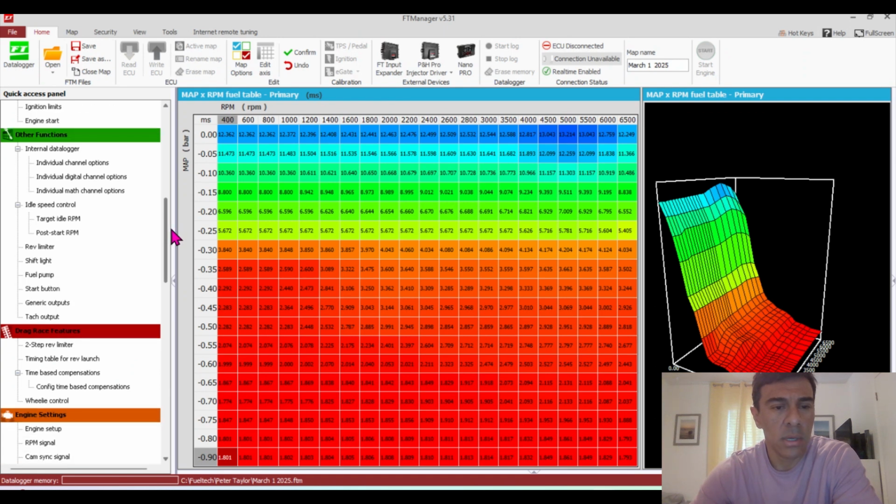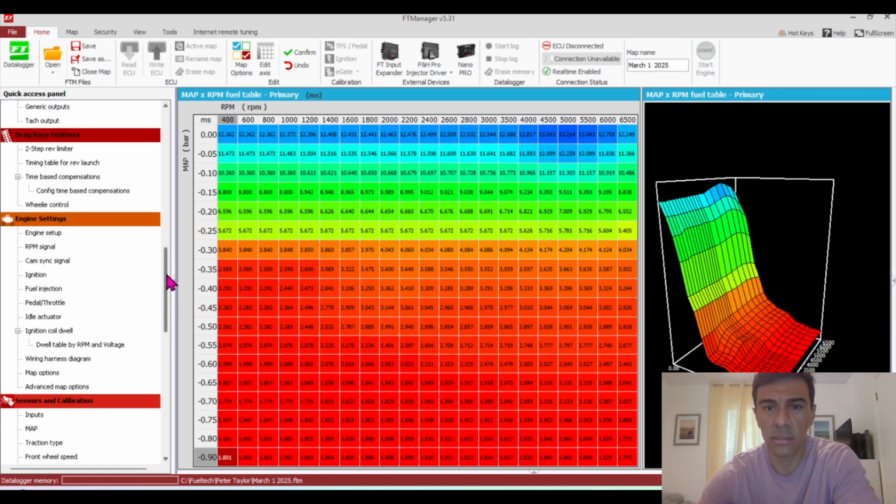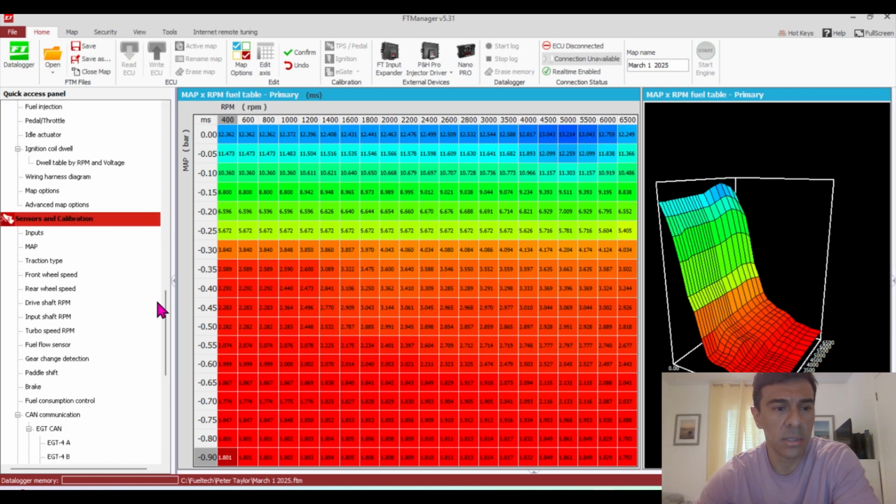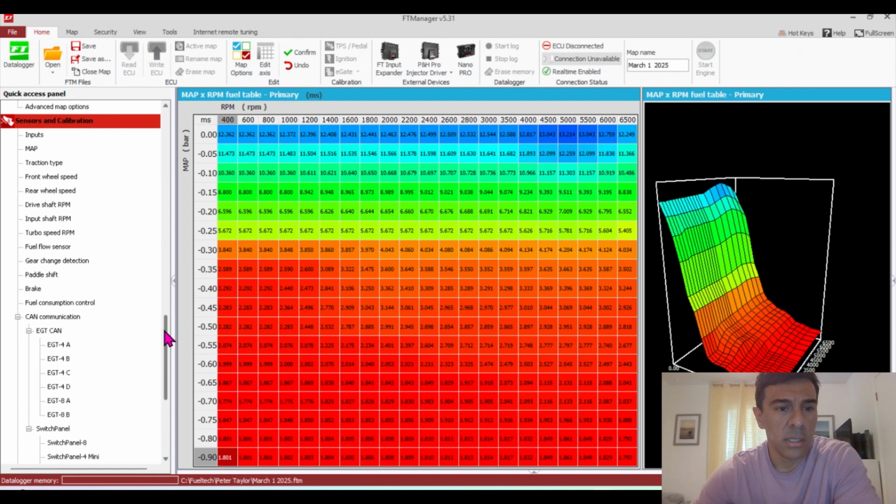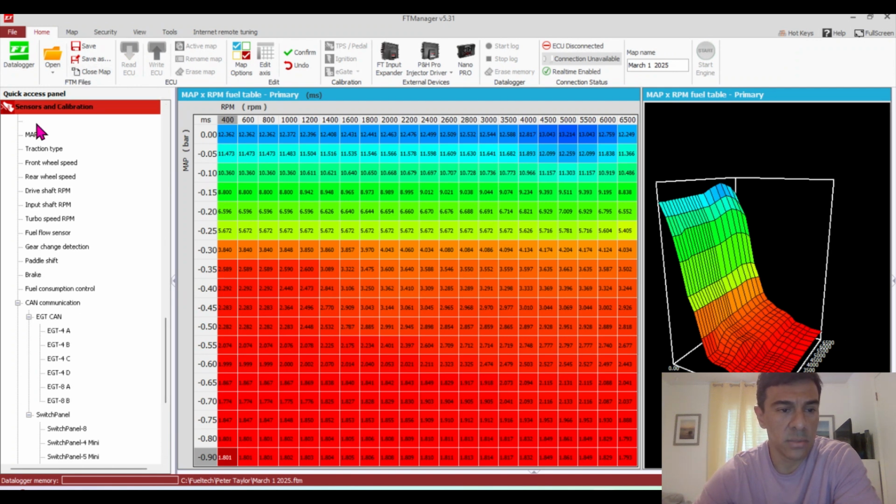Just like any standalone ECU, you're going to require some inputs to do whatever function you're trying to do, and then outputs to control injectors, ignition coils, a boost controller, a shifter, whatever it is you're trying to control. In the software, this is where you set this up.